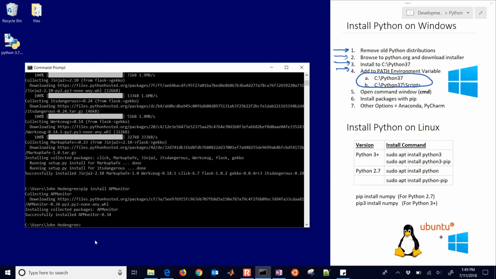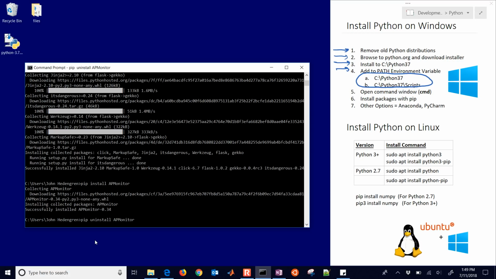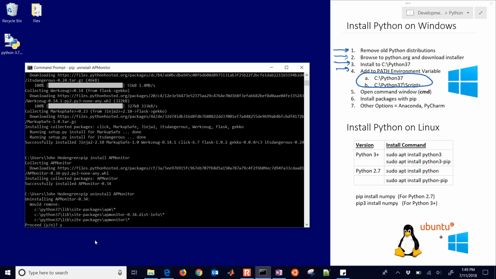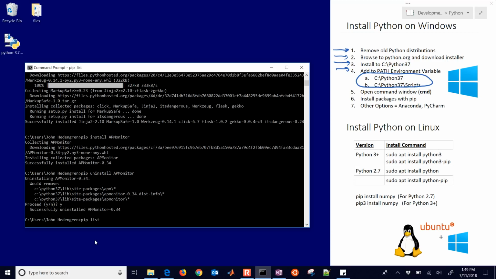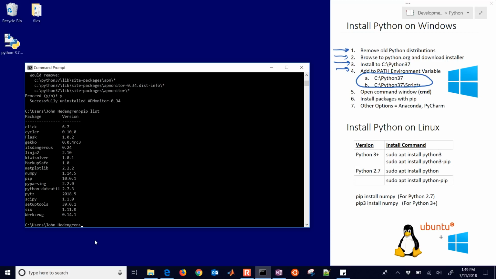And if you want to uninstall it later, you can just do pip uninstall APMonitor, and so you can manage your packages, and it'll ask you if you want to proceed. Just select yes, and then it will uninstall it for you. Okay, so that's how you add and remove packages. If you do pip list now, you're going to see the list of packages with their version numbers.